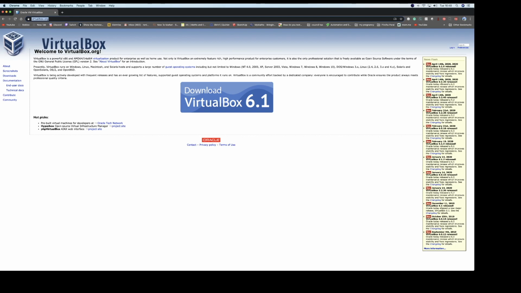Before that there was version 6.0.20, the 6.0 series was going on. Now 6.1 has started. You can download it from here or from here. So let's go to download.